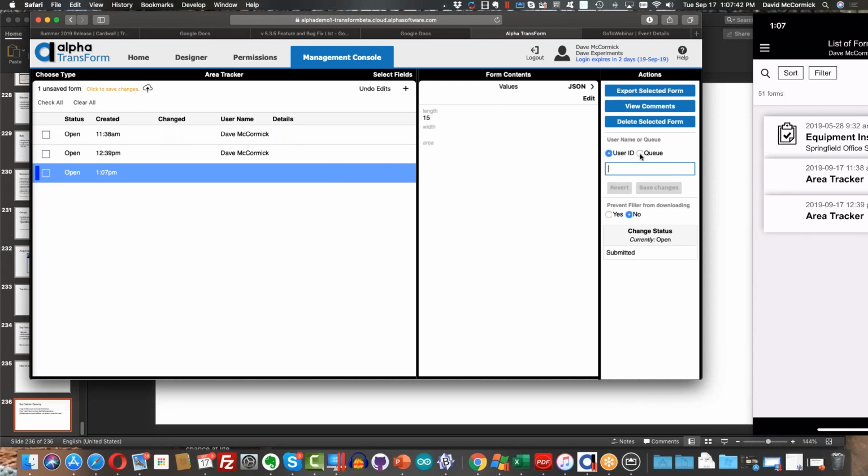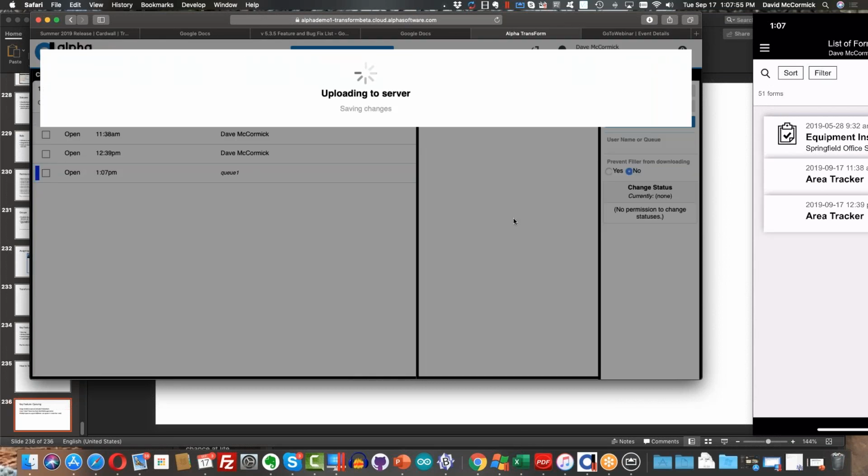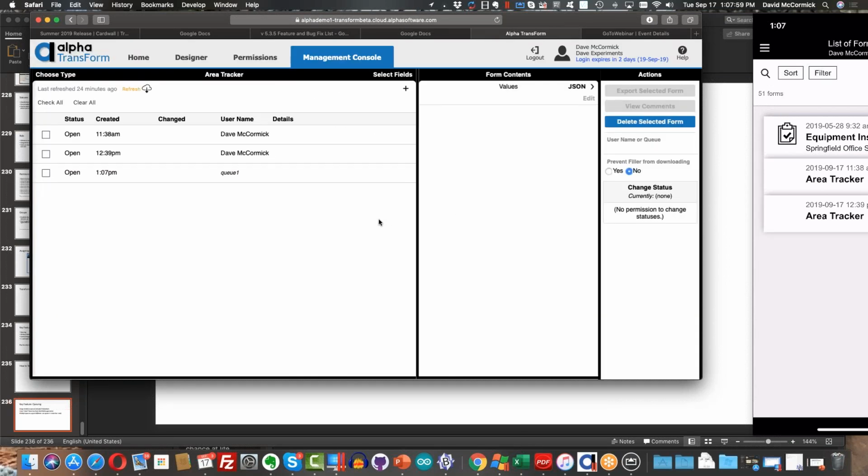But instead of specifying a specific user, I'm going to choose a queue. So I'm going to click this queue button. And I can set up multiple queues, but I'm just going to use the default queue. And I'm going to click Save. And then I'm going to click Save again. And okay, uploaded to the server. No errors. That is fantastic.